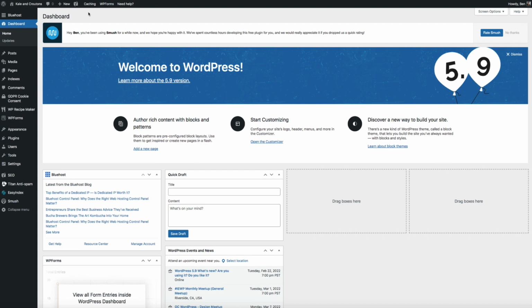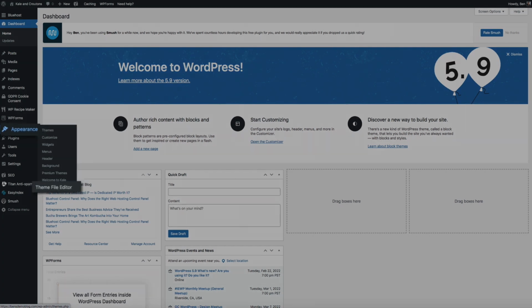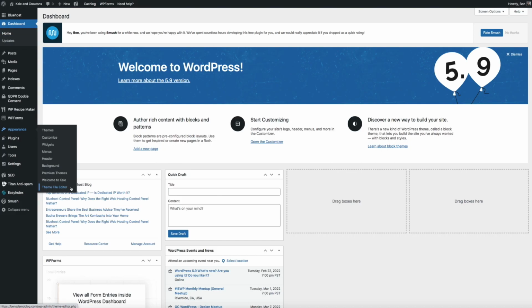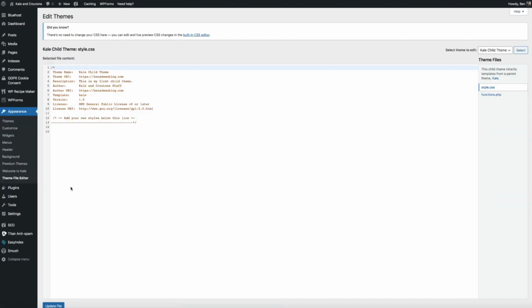So, to access your theme's files, hover your mouse over Appearance and click on Theme File Editor on the left-hand side of the screen. And I should point out that if you're not seeing this option in your WordPress dashboard, I'll show you another way to access it in a few moments.